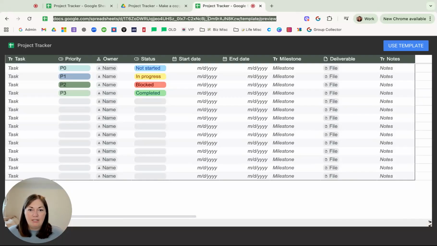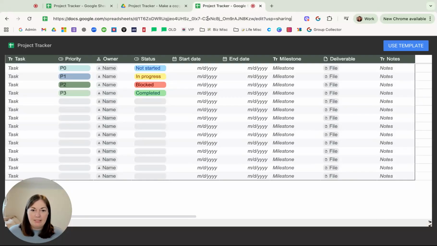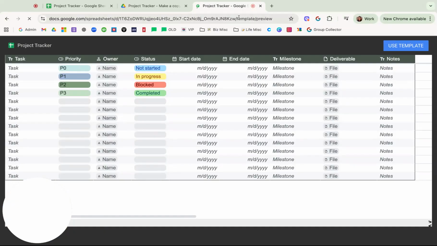So now what we want to do for this one, again, I'm going to paste in my URL, and then from edit all the way to sharing, we're going to delete that, and we're going to write in template. Make sure you spell it right. There we go. And then /preview. And now I can hit enter. And here is my template. So now they would just click use template. It would save in their Google Drive, and then it doesn't give them access to your original document.